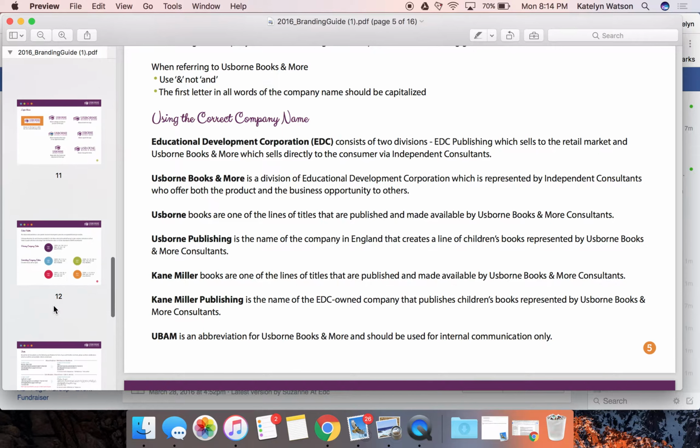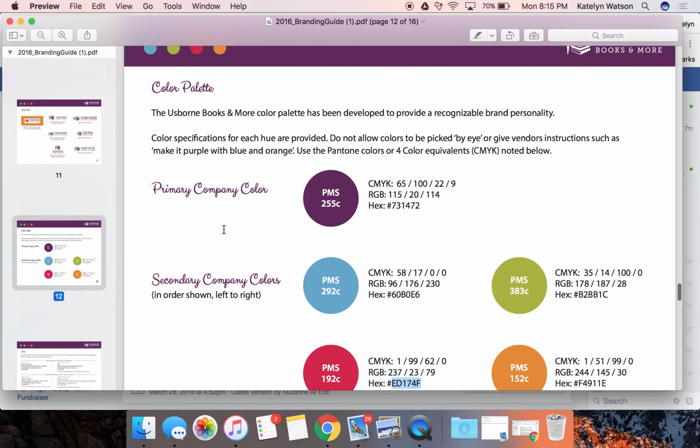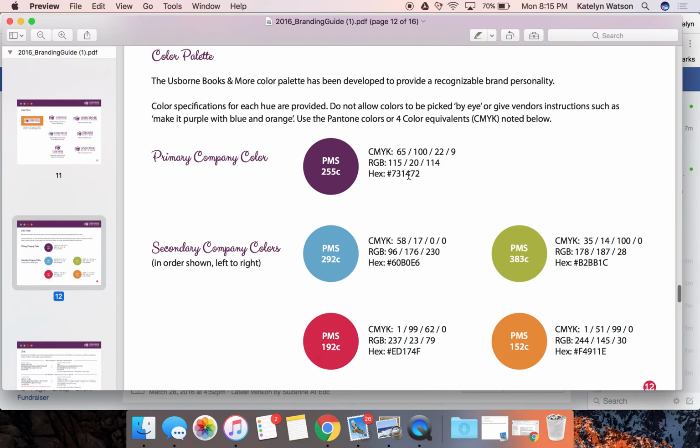What I'm going to do is I'm going to scroll down and we're going to focus on our color palette, our fonts, and some of the design elements. So this color palette is these are the colors that Home Office wants us to use, not only for graphics, but say we made some kind of, anything that we make that has Usborne's name on it needs to be made with these colors. So the primary company color, obviously, is this purple. So this hex number is what we're going to need to use when going over to Canva, and I'll show you guys that in just a few minutes.